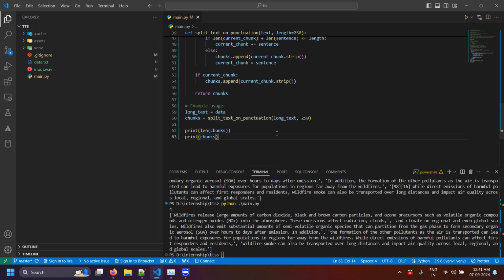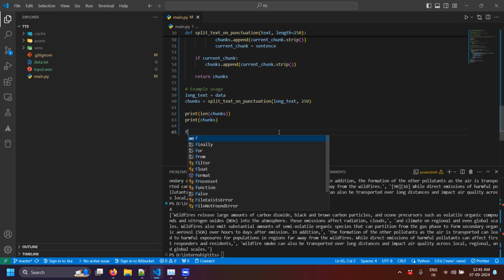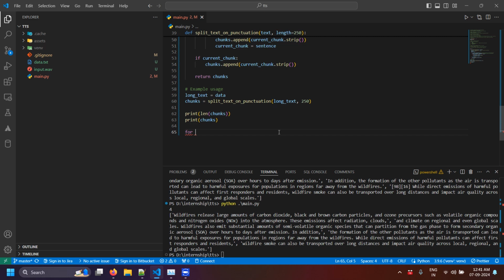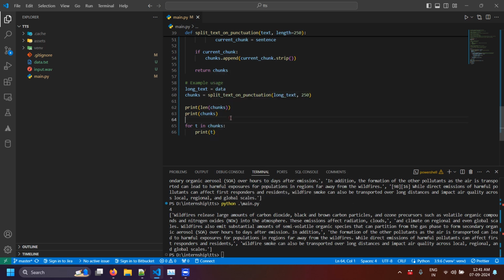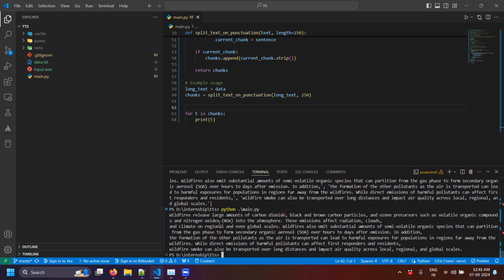So how will you do it? Simple for loop. So run a for loop, for example, for t in chunks, print t. I will remove these 2 lines and run this again. So this time what it is showing is the 4 elements one by one.